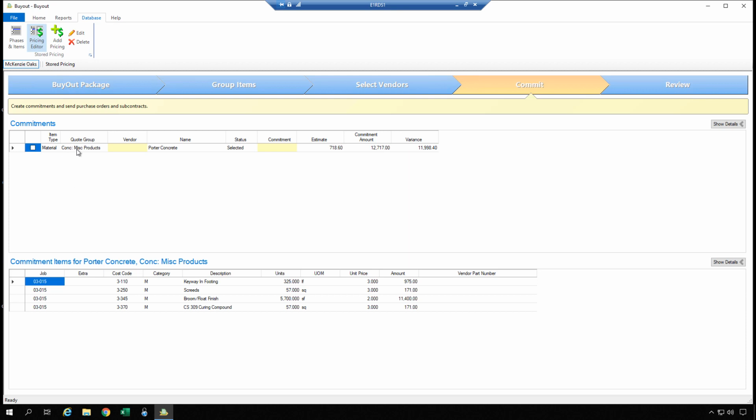So for our miscellaneous concrete products, we decided on Porter Concrete as the vendor. I can see that that quote has a status of selected at this point. I can see the line items listed out down below. In this case, though, it's showing me the line items coded based on the job cost coding that came over with the estimate, so I can see how that's going to be reflected on the ERP system side.